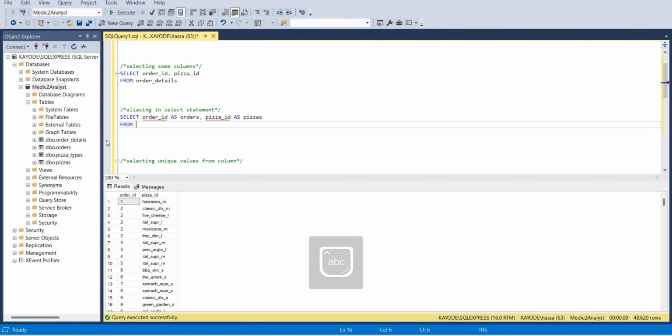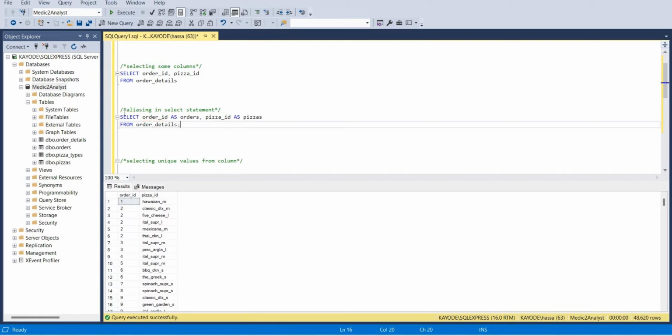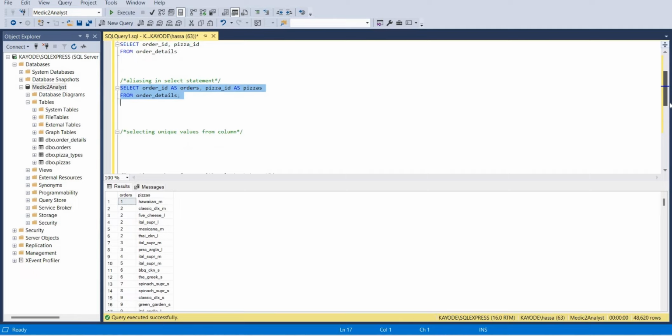From order details. Let's use our semicolon. Let us not forget it, like I said, it's a very good habit. Let's execute this. You can see the names of our columns changed to orders and pictures. For example, we can also select a column from the table and alias it as a new name. It will change the column names to the new ones we just wrote inside this select statement. So let's go to the next one.